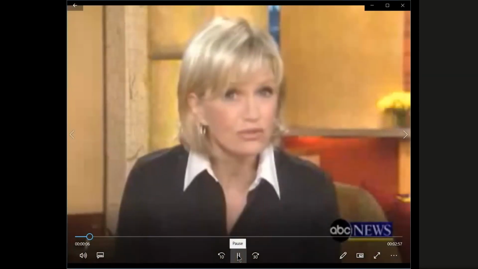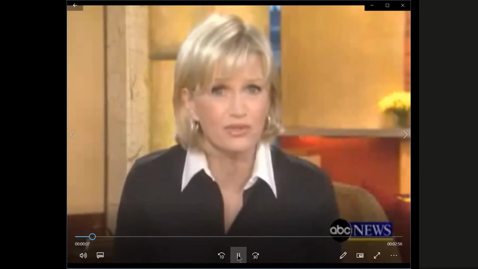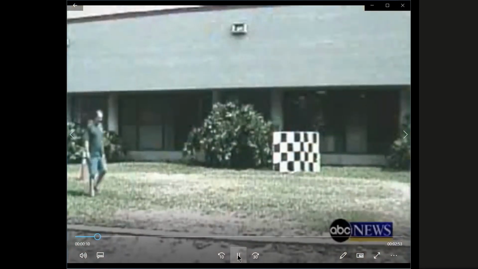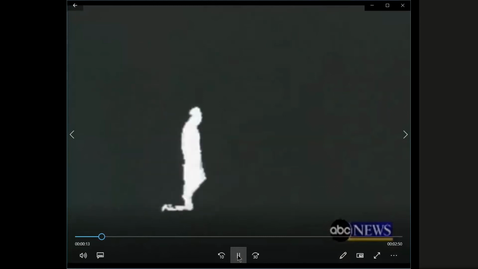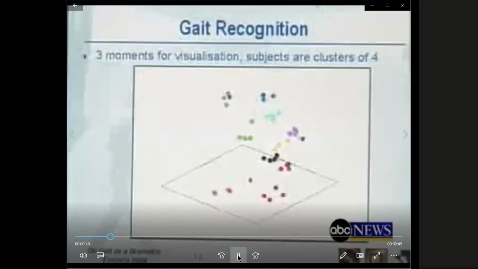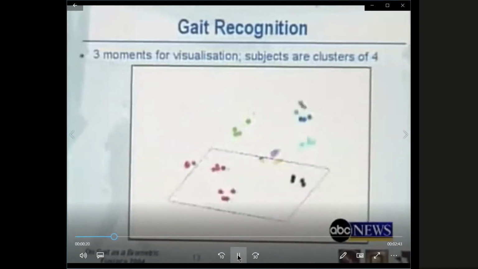A new tool police have at their disposal: the simple act of walking. Researchers in Britain can now identify criminals based solely on the way they walk. It's been a decade in the making and soon may be used right here in the US. And ABC's David Mirror joins us here with more.